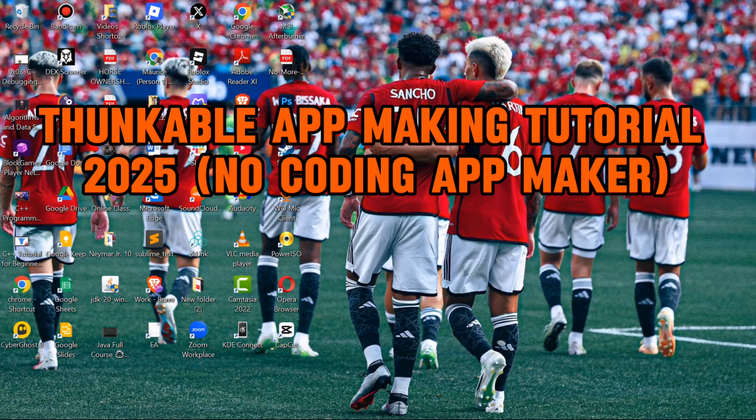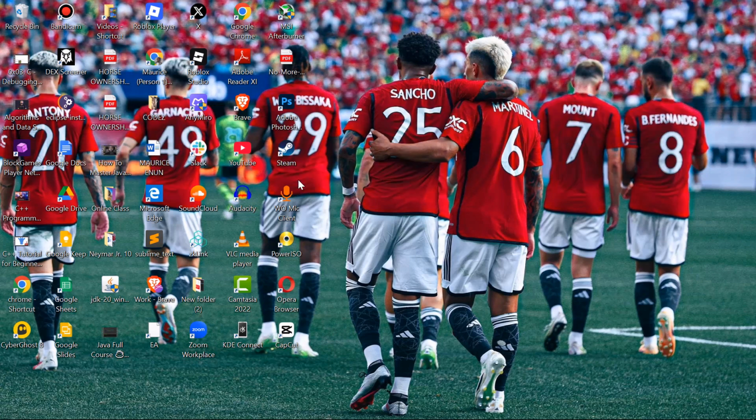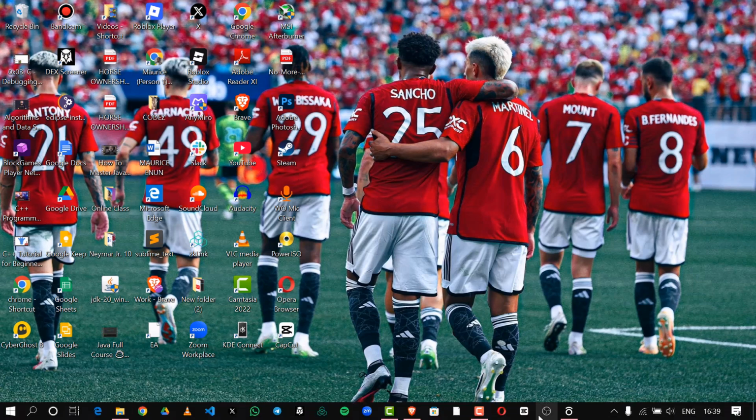Thunkable app making tutorial 2025, a no coding app maker. So guys, you want to build your own mobile app without writing a single line of code. I'll show you how, step by step, to create your first app, test it, and even get it ready for publishing. All right, so let's head over to our browser.